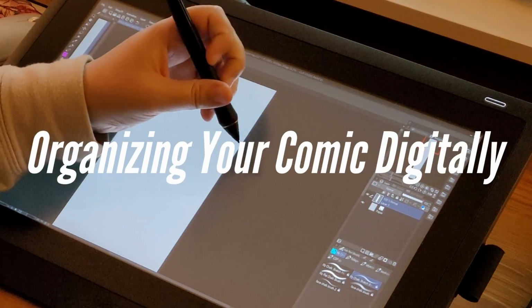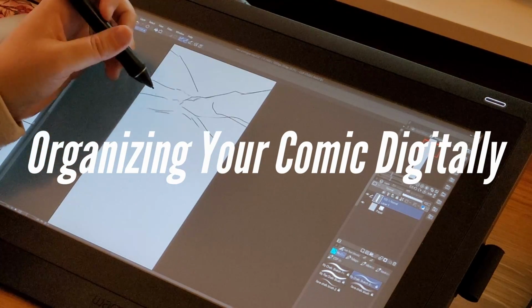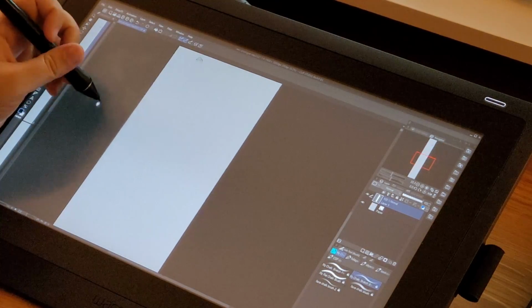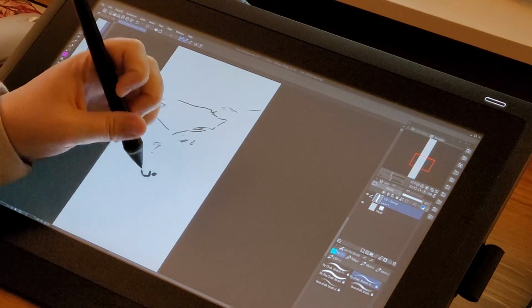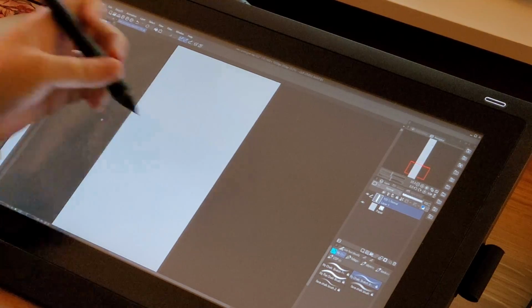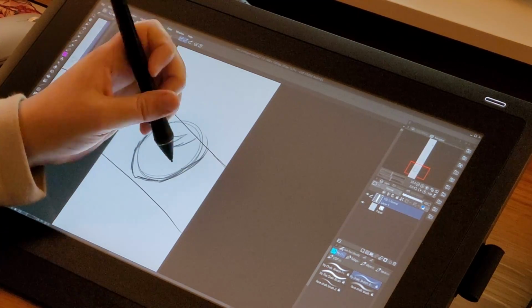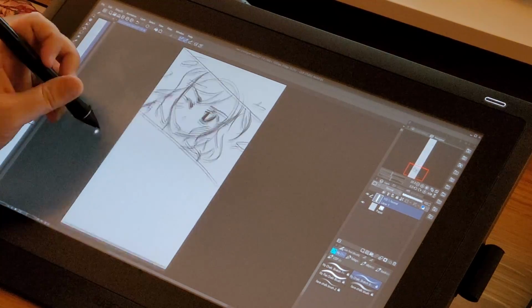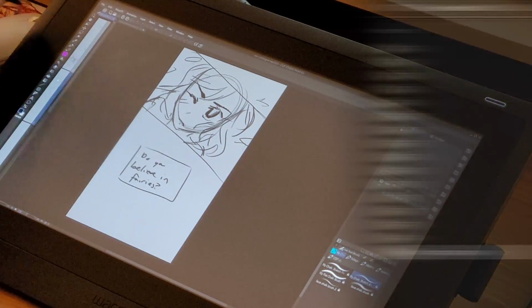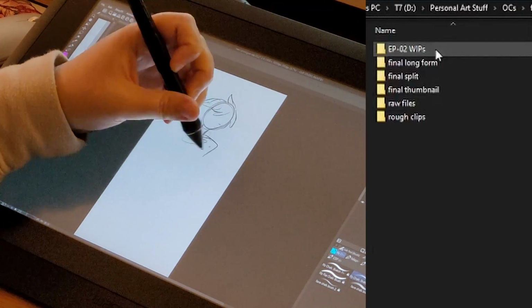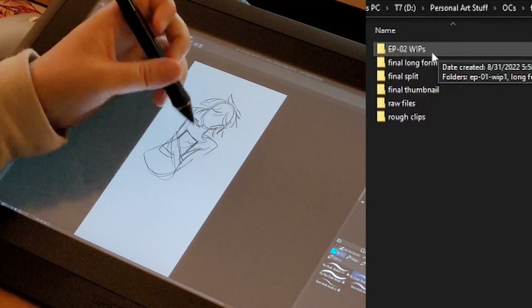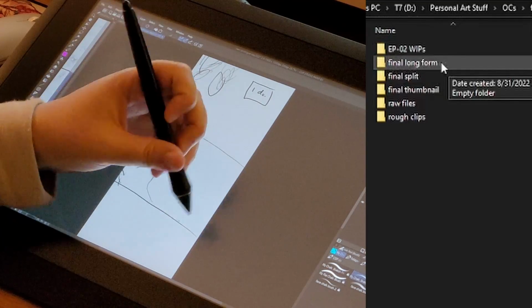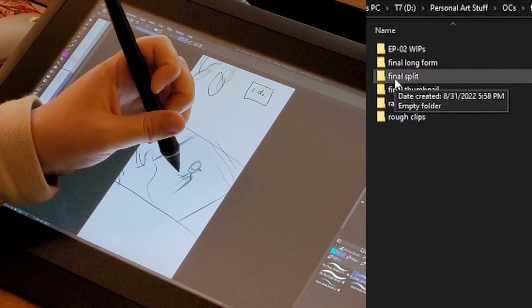Ta-da! I also want to talk about organizing your comic digitally for just a quick second here. So for me, I have everything separated out into episodes, like the long form episodes, not the chopped up ones that I post on Webtoons and Tapas. So I have my folders set up, so it's like episode 1, episode 2, episode 3, and then within each of those folders I have another folder that's for the episode work in progress pieces, a folder for the final long form version of that episode, just one big long form.